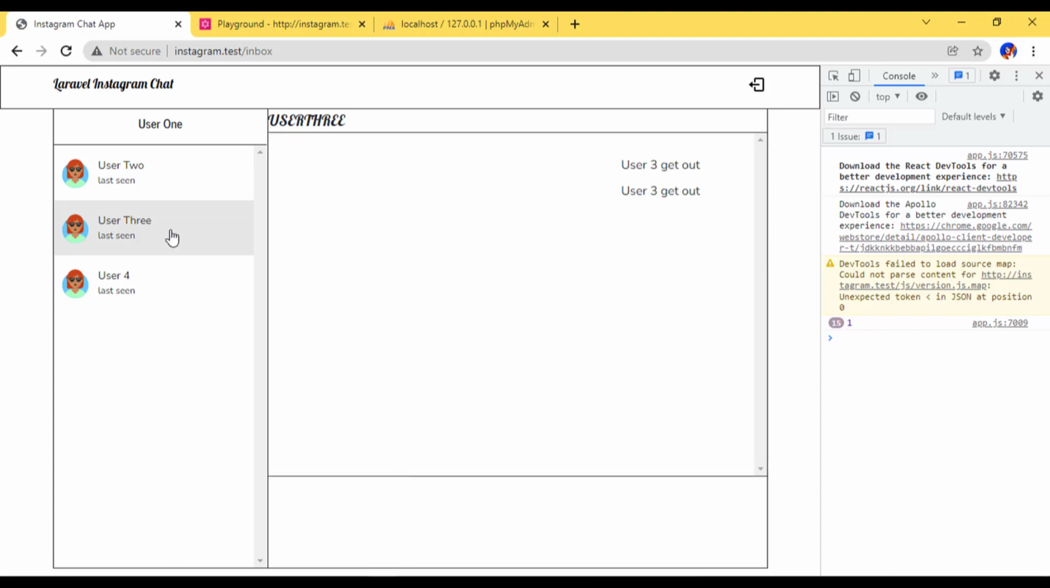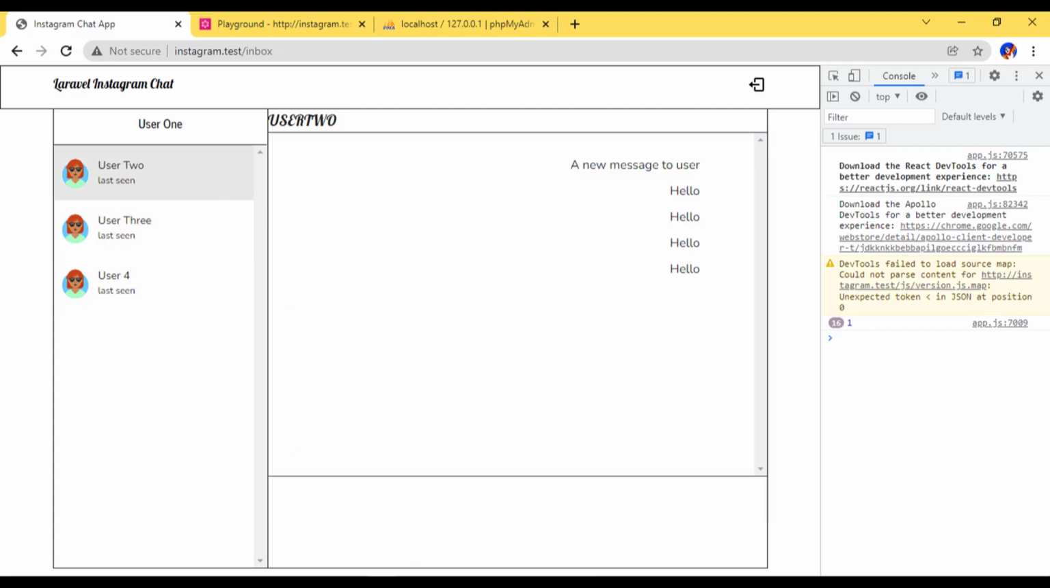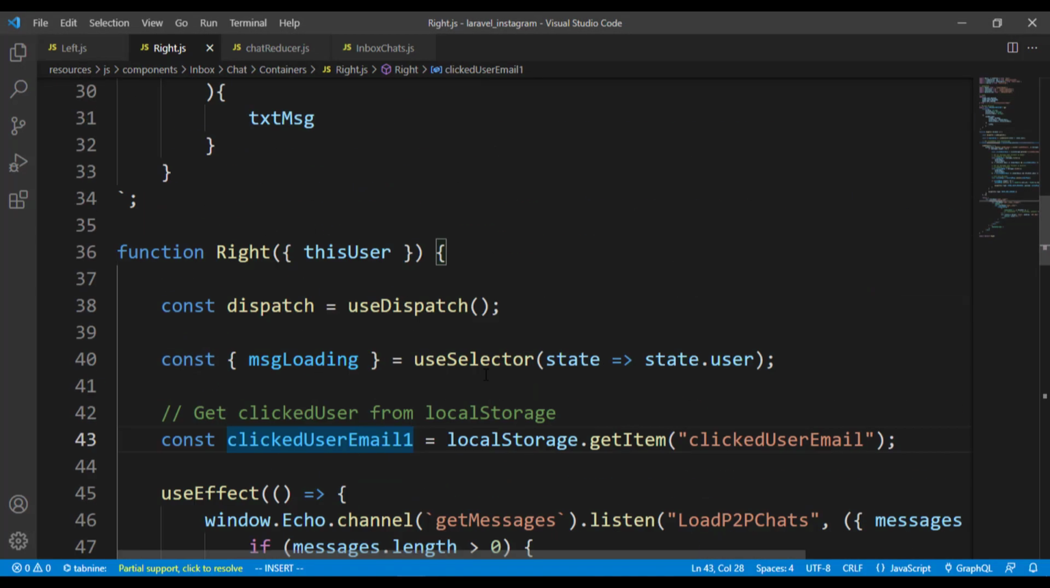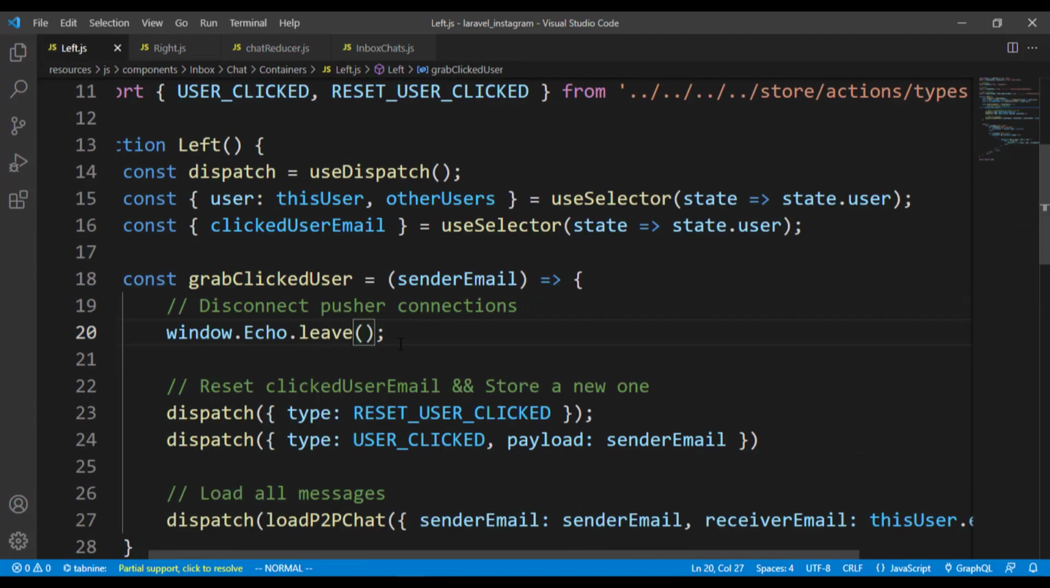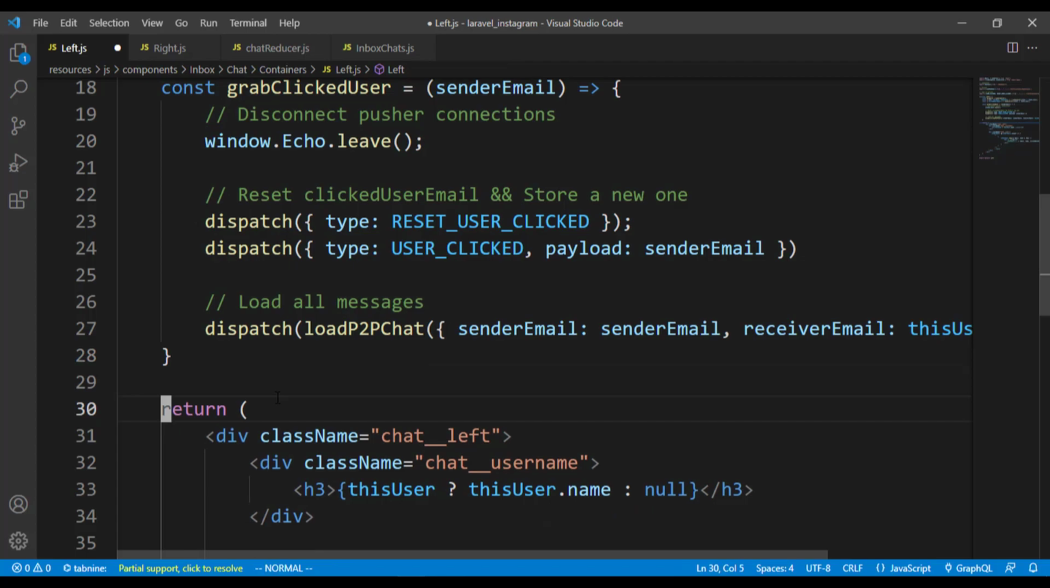One more thing I also did was that whenever we click on a user, I want to always close a channel before we reopen that channel. I uncommented this line of code from our grab clicked user. So just go ahead and uncomment that. That helps to disconnect any active connection so that we can have a fresh reconnection that is not going to be buggy.